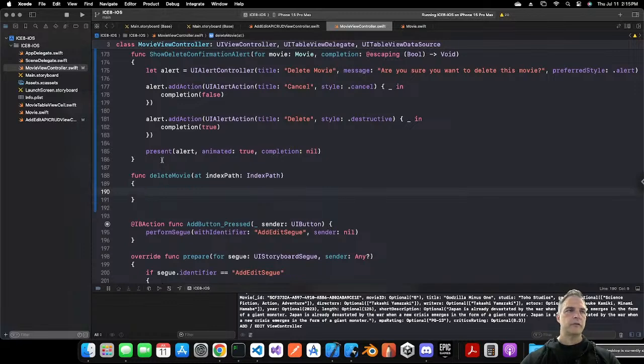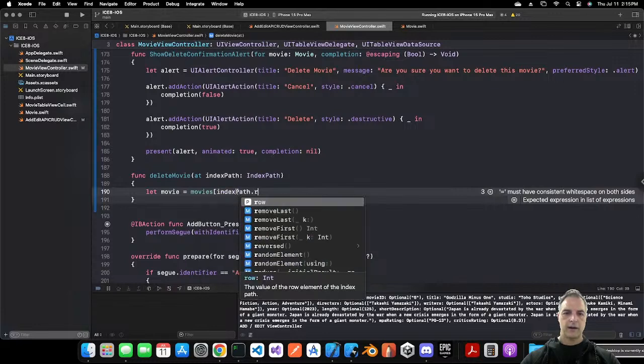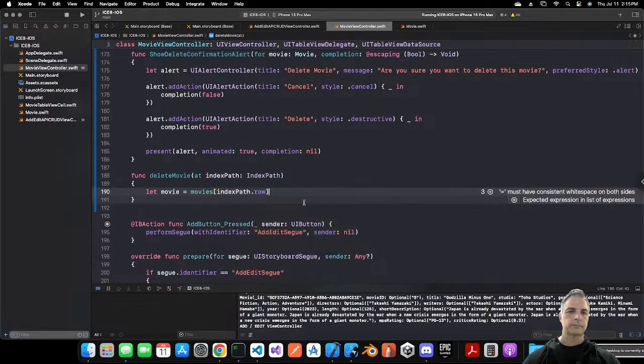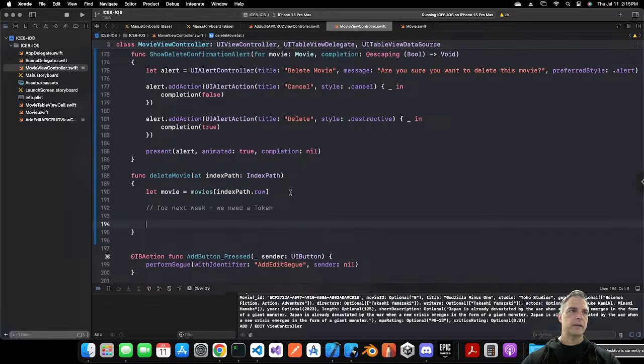And the way the delete movie function will be is let movie, the movie that we pass in here, equal to movies at index path dot row. That's what we want. Okay, the movies at index path dot row. And then what we want to do is, okay, well, if we're deleting, for next week, we need token here, right? But for this week, we don't need to do that.